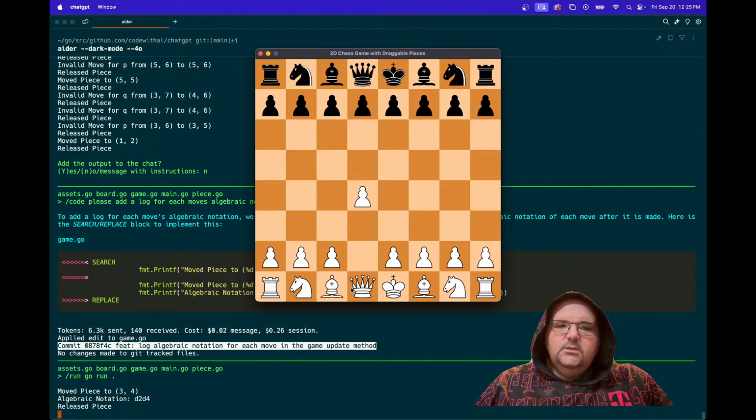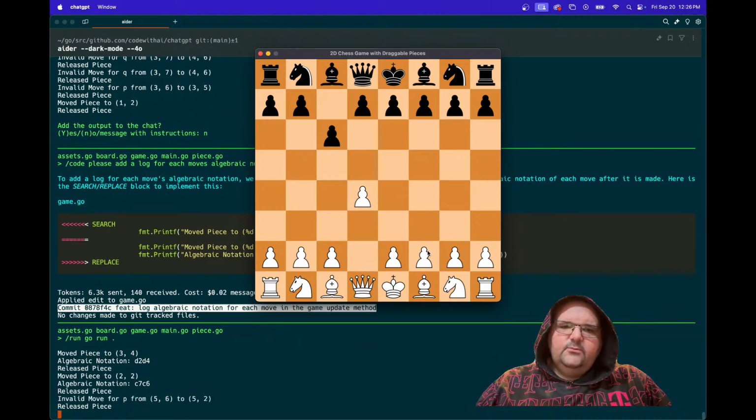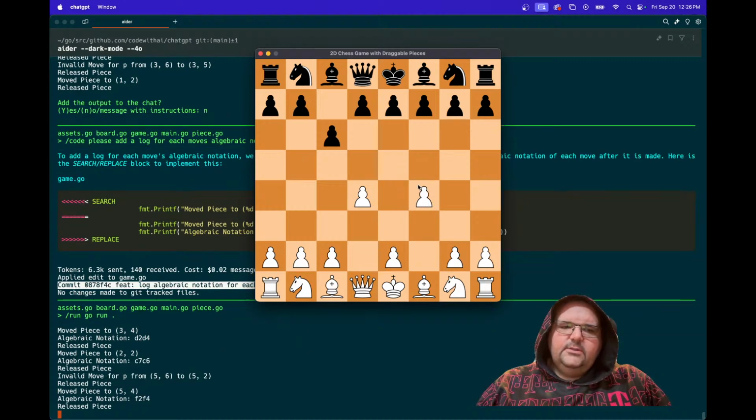Okay. So why was that C7 to C6? Why wasn't that K C6? Right. Okay. So now if I try to move way up here, that doesn't work. If I try to move here, that works. Okay, great. That's kind of working.